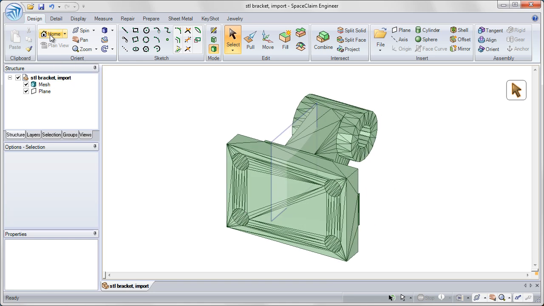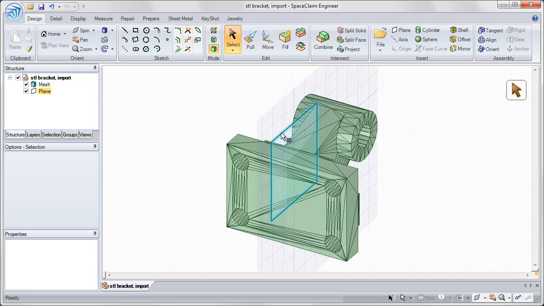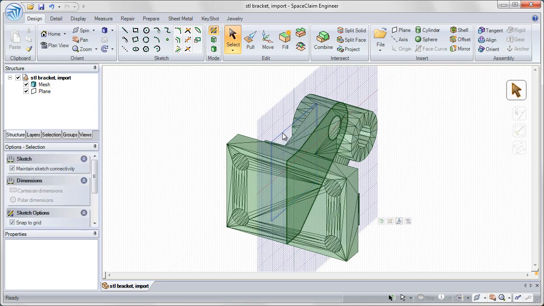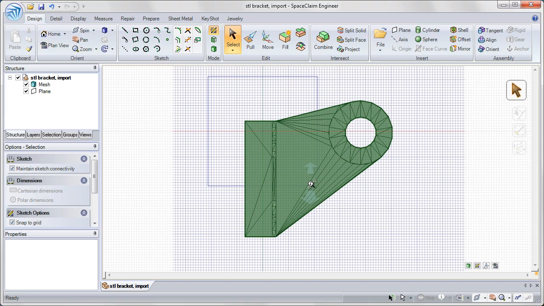Let's go back to a home view by clicking Home in the Orient group, and we'll go into sketch mode by clicking the Sketch tool in the Mode group. We'll define our sketch plane by selecting on the plane that we just created, and now we've got our sketch plane defined. Let's go into plan view to be able to look at this head on.